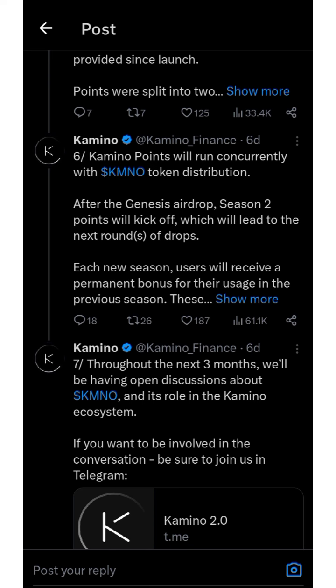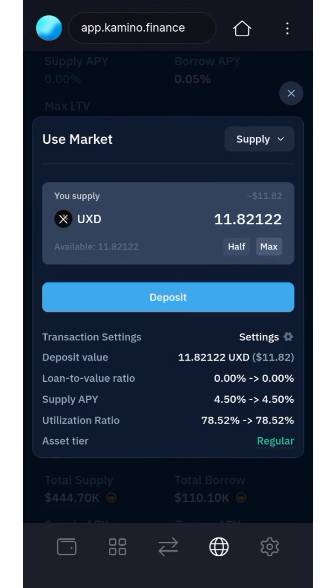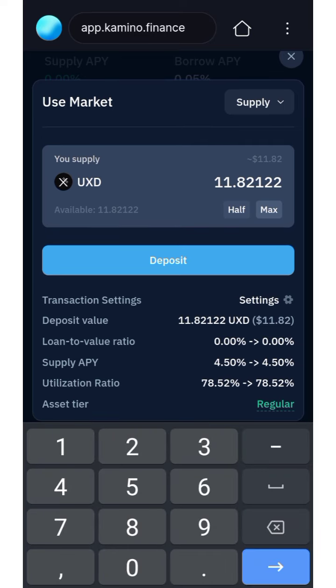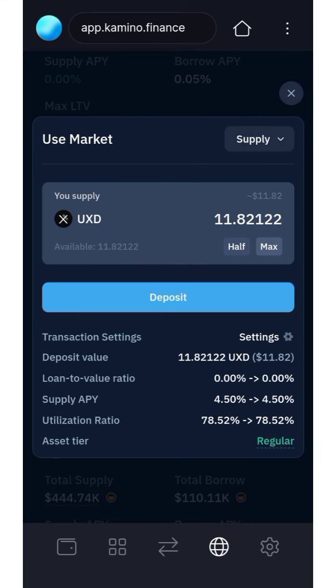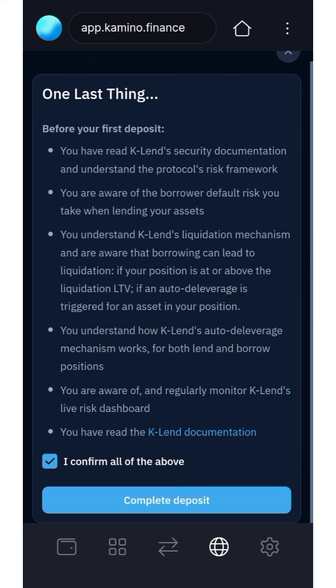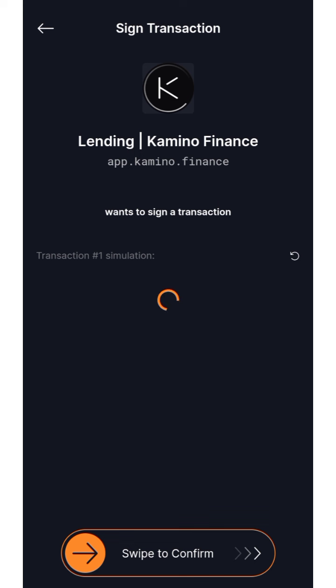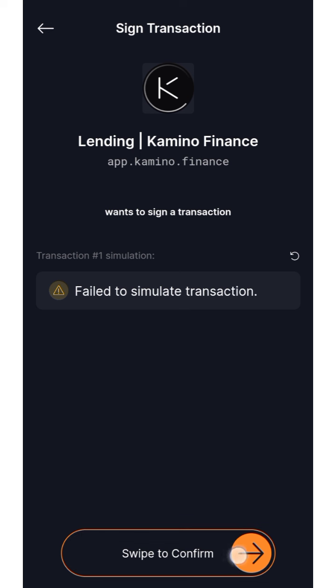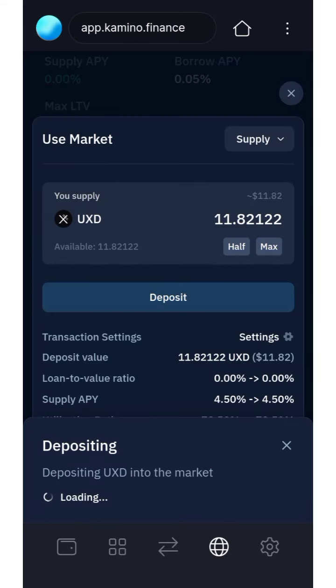I don't want to make this video too long, so I'm just going to continue from here. We're just going to click on market since I want to use USD. This is another stable coin. There are a lot of stable coins that you can use. Now you click on deposit, you go through the details and make sure to confirm it, and click on complete deposit. Make sure to have some Solana because they are going to charge you a little amount of gas. Just click on swipe to confirm, or if you are using Phantom Wallet, just click on confirm.